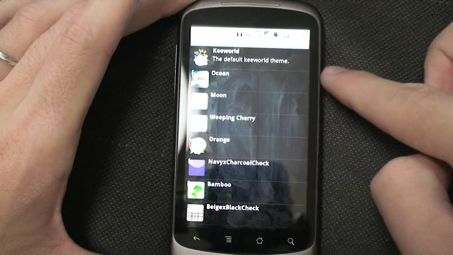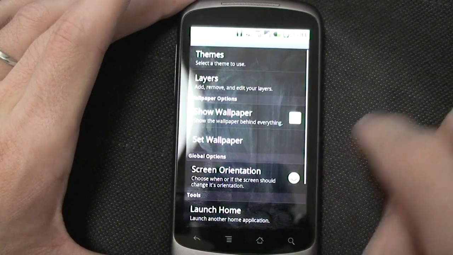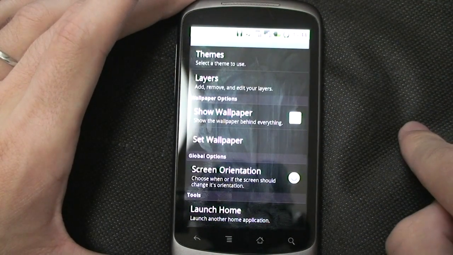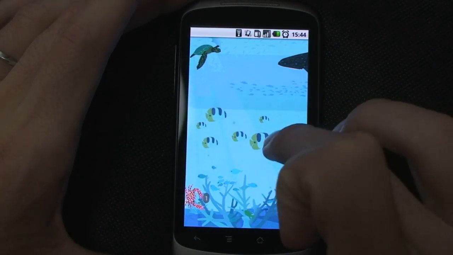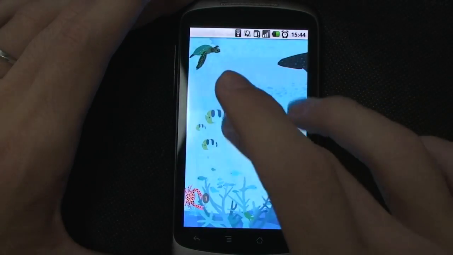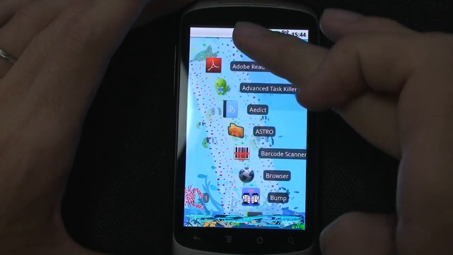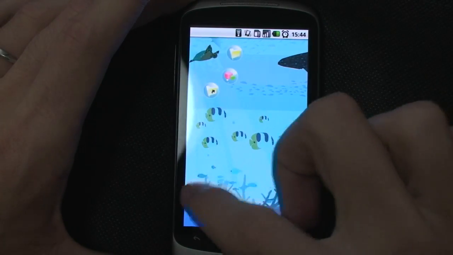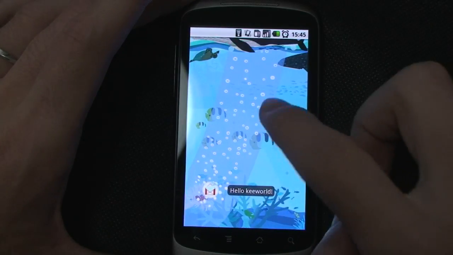Let's change our theme to this ocean theme. Return back to the home, and you will now notice that Keeworld has transformed itself into an ocean scene. Everything has changed, including the pockets, the pocket ends, the ribbons, and in some cases, the items themselves.